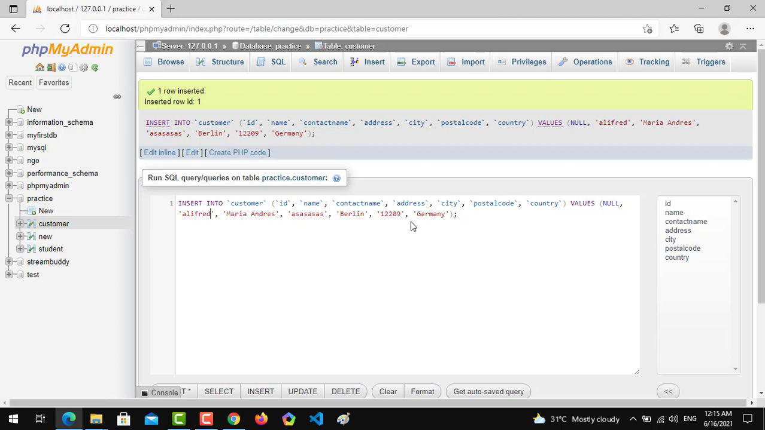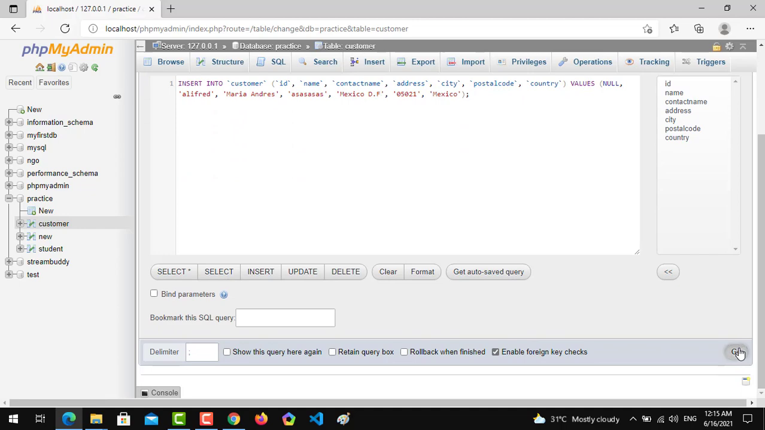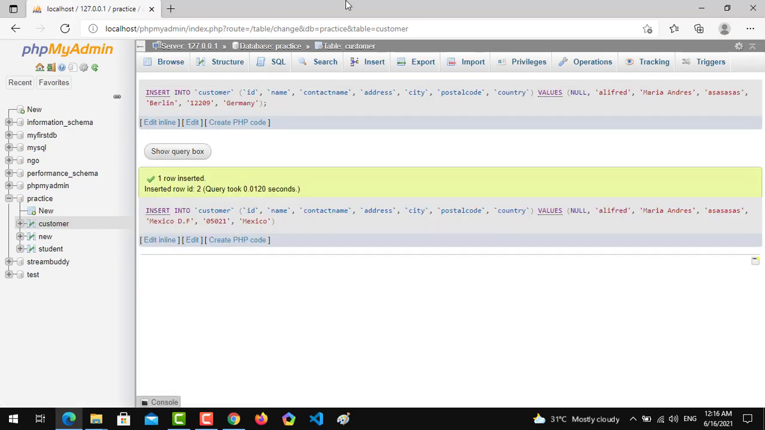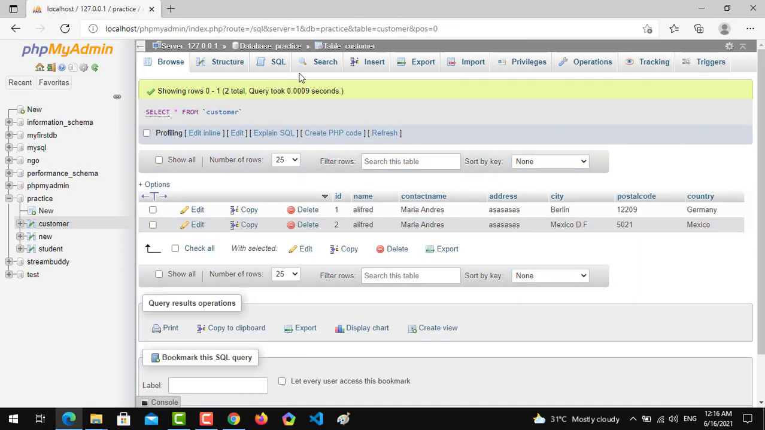The next thing we are going to do is enter another record, and we are going to change the postal code, country and city. So postal code in this case will be 05021, country will be Mexico, and the city will be Mexico DF. Okay, so we are going to insert this value too. So we will click on Go. As you can see, two records have been inserted in the table named customer. Now we have to update the record.